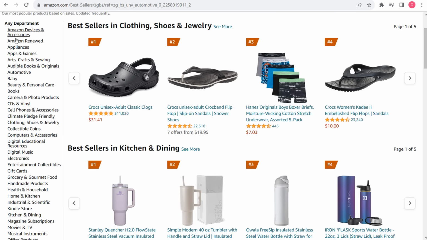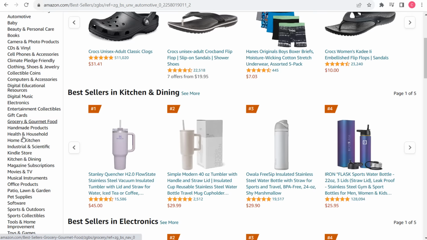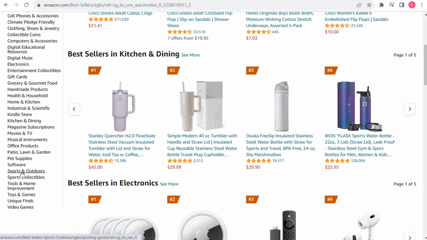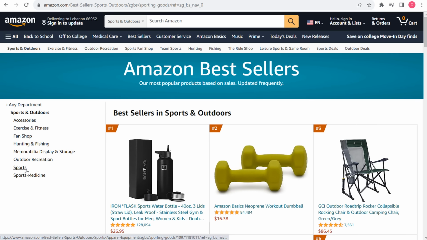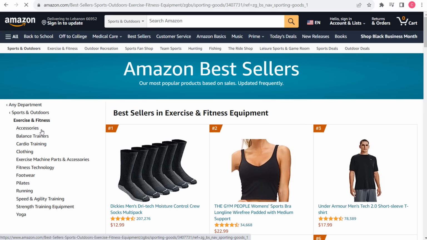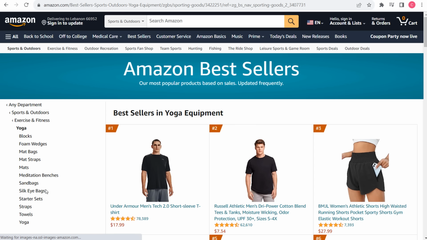So on the left-hand side over here, you want to look for things you have some level of interest in. Say you're someone who loves sports and outdoors. We click on sports and outdoors. Let's say, for example, you're a huge fan of exercise and fitness. Well, that's an industry. We're trying to find a niche. So within exercise and fitness, we say, you know what? I do yoga every day. Let's come into yoga. Okay, so we can sell all sorts of different yoga products.